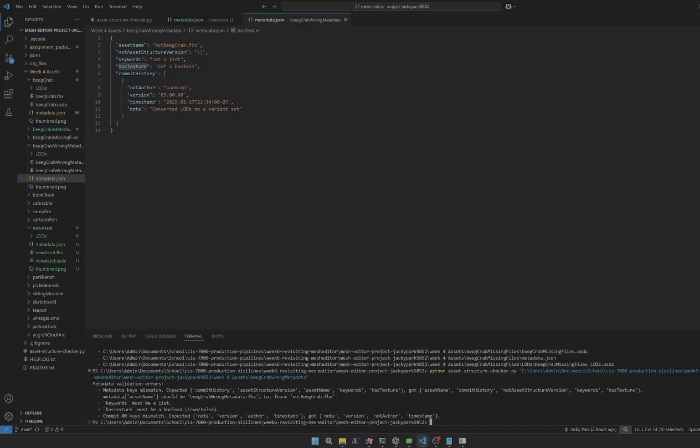Yeah, so in the error log, we see that there's wrong keys in the metadata, wrong naming, keywords not even a list, and it catches that texture is not a boolean. And I think so far it catches the mistakes pretty well.